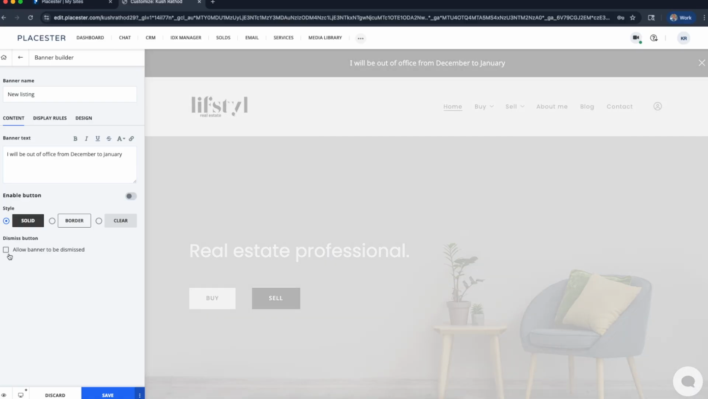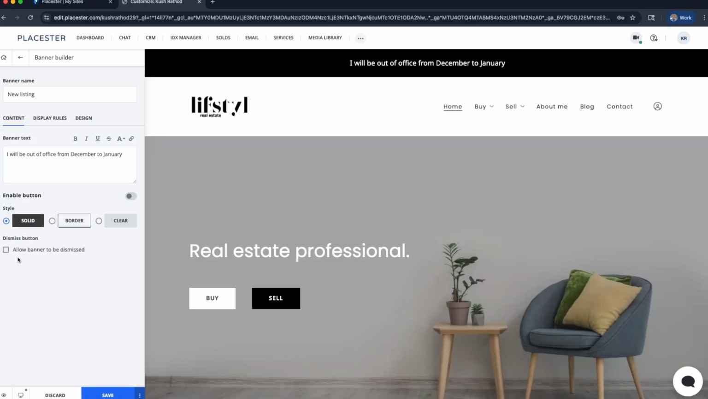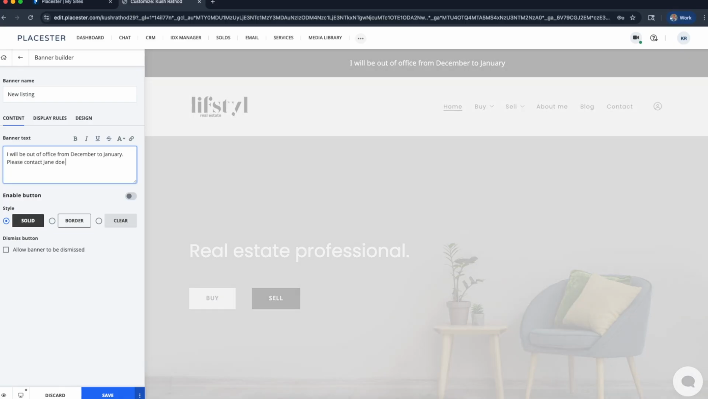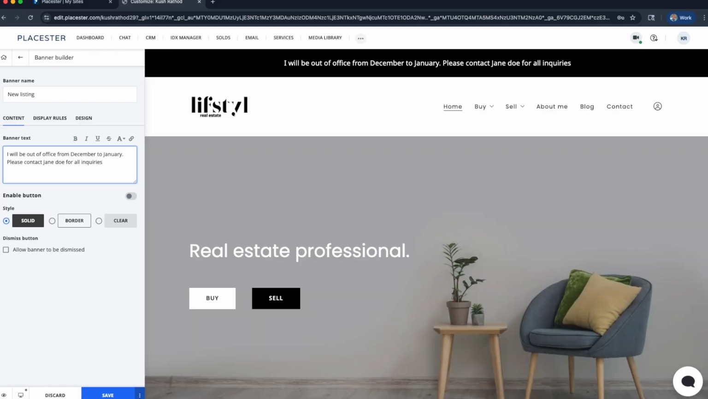So, and then allow banner to be dismissed. That's a good way to leave a permanent message on every page on your website in case someone sees it. They know that, hey, Kush is not here. Please contact Jane Doe for all inquiries. And I'm hoping that whenever any of us go on vacation, we have a backup, right? Someone to catch all of our stuff.